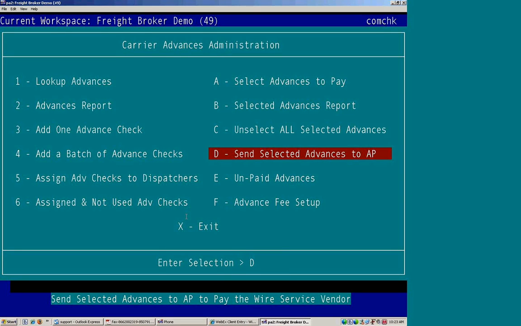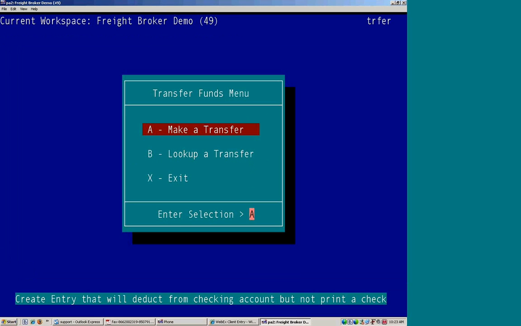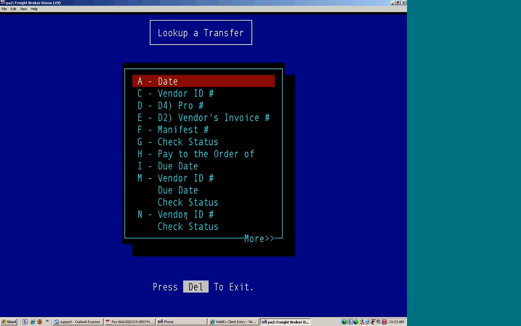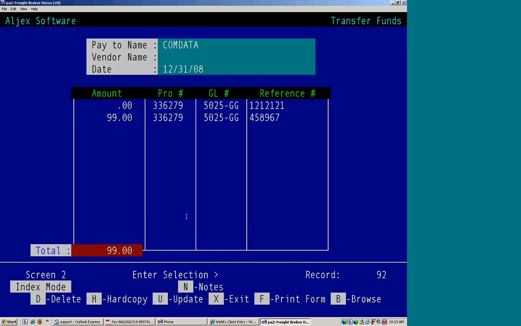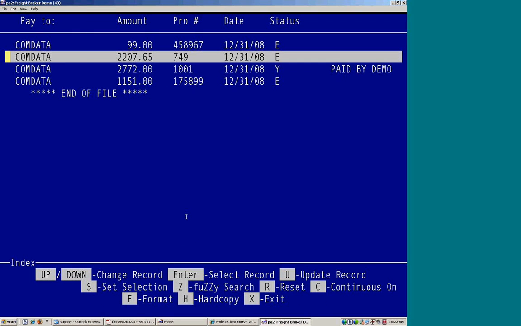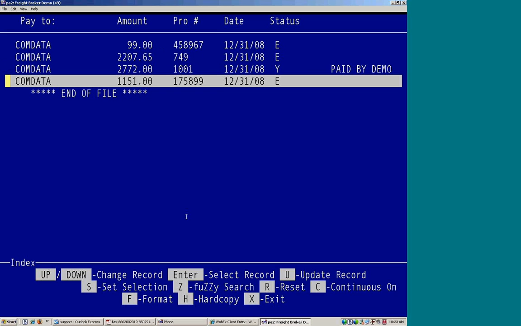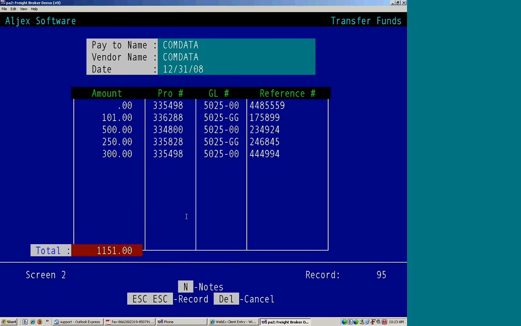Press X to exit, and then we want to go over to transfer funds, bank charges. Okay. We want to look up a transfer. We can choose it by date. It's usually the easiest way. Today's date. And I'm going to hit B to browse. And here's that one for Comdata that we just did, 1151. Hit Enter to choose it. I'm going to hit U to update.